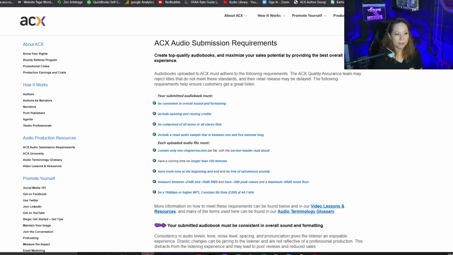So let's get started. Okay, so here we are on ACX's file submission requirements page. And on this page, it has all of their standards or requirements laid out for you.